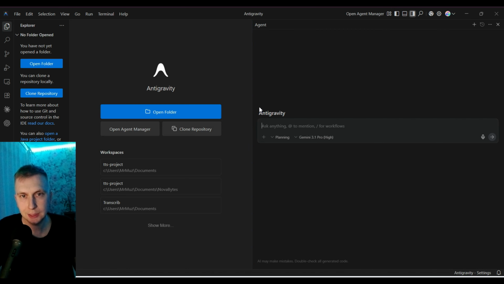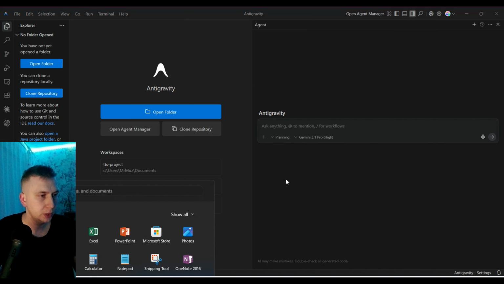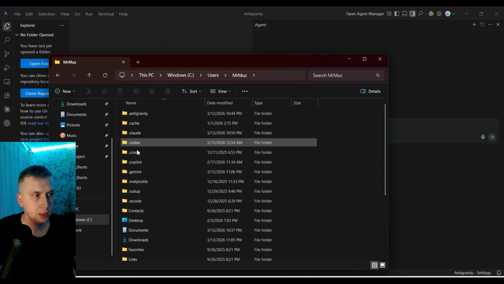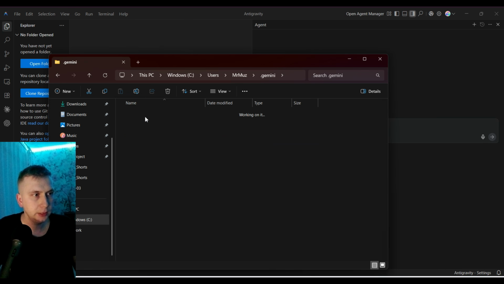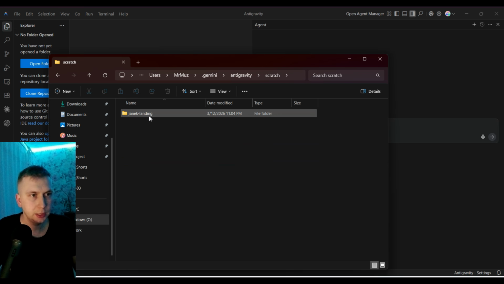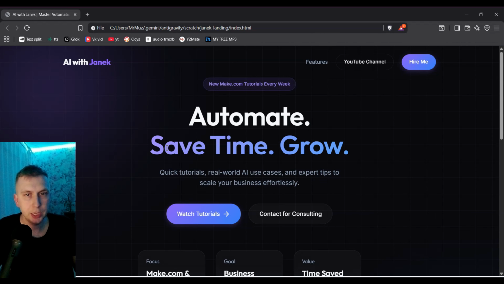So the run was complete and the landing page was generated. Although probably good to know is that at least in the free version, if you close Antigravity, then your Gemini chat is gonna also disappear and you can't go to past conversations, so you can't see what you have done before. So if you lose a ready project, what you can do is go to Users, go to the user that you are working on, and here go to Gemini, Antigravity, and here you're gonna find Scratch, and in the Scratch are the programs that you have built. So here I have the landing page.